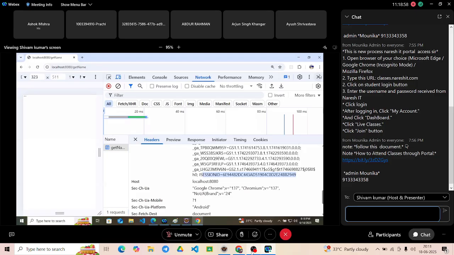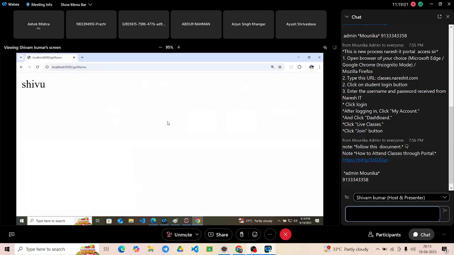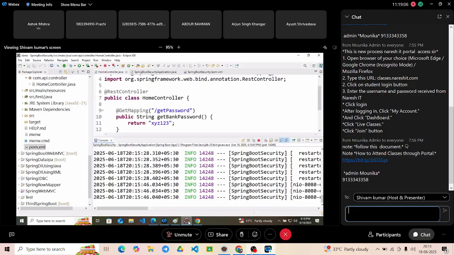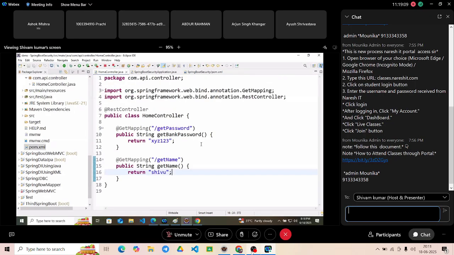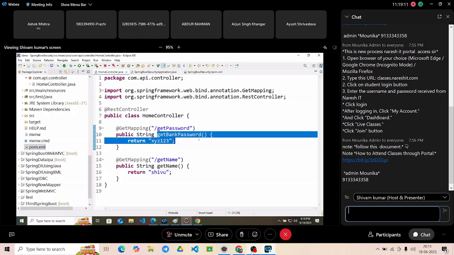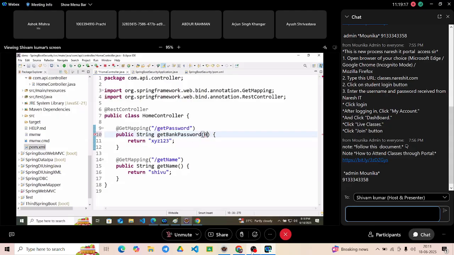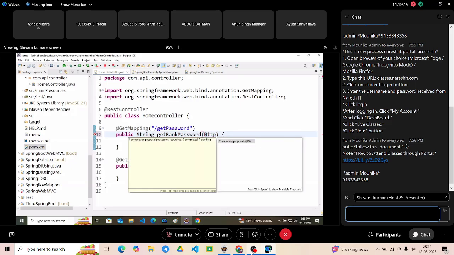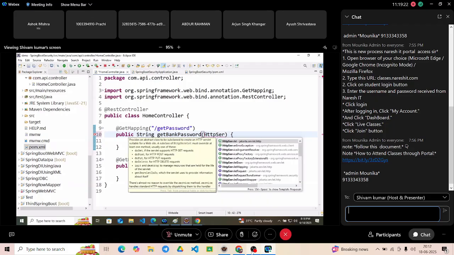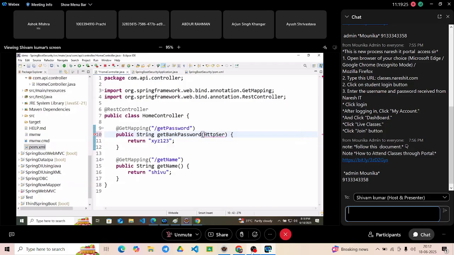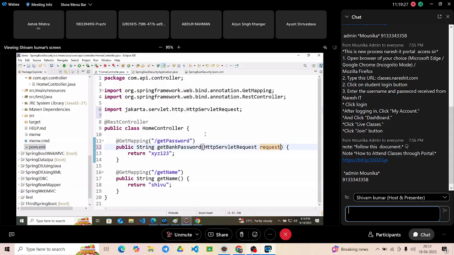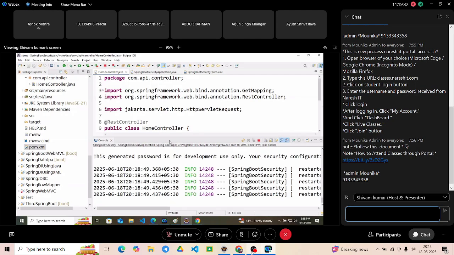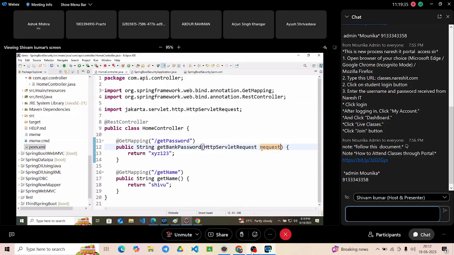Now, can we check our session ID as well without going to localhost, inspect this, that? Answer is yes. Let's say here on this get bank password method or on the get name method, whatever, I will create something as HttpServletRequest. So inside this, what I have done, I have created the object of HttpServletRequest.